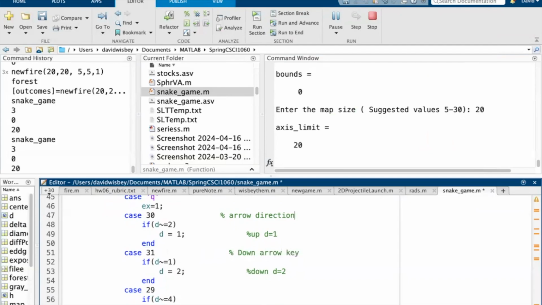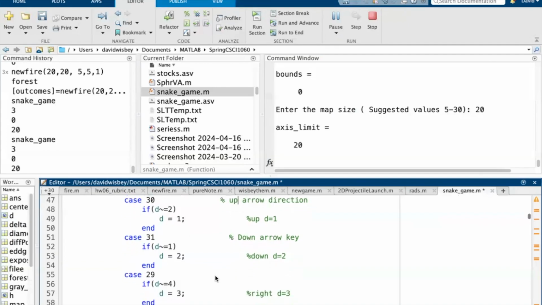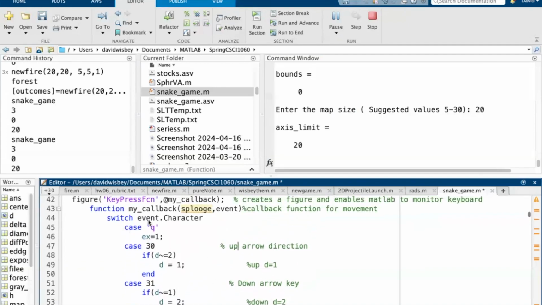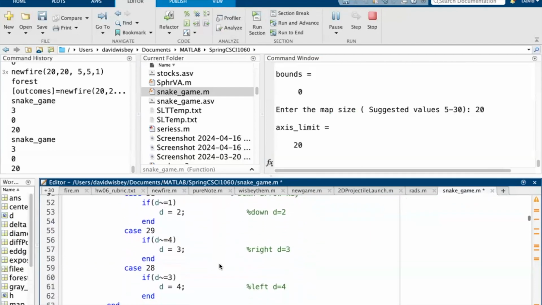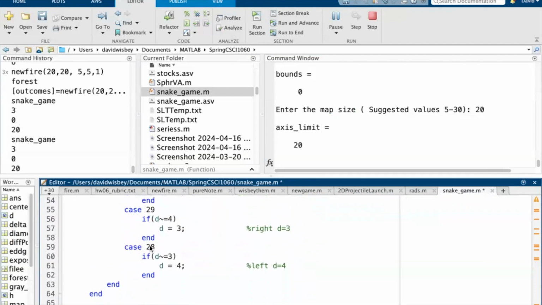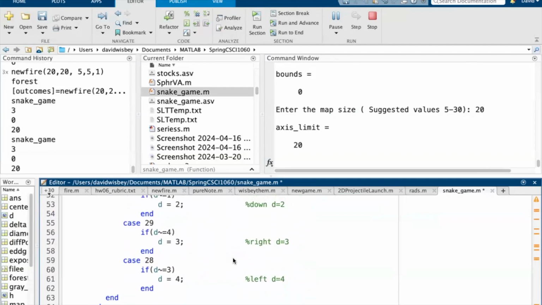So case 31 is the down arrow key, and case 30 is the up arrow key. All right, so this is nice because now we can not only use Q here, we can also use the arrow keys. Case 28, that's left. That's my left arrow key.